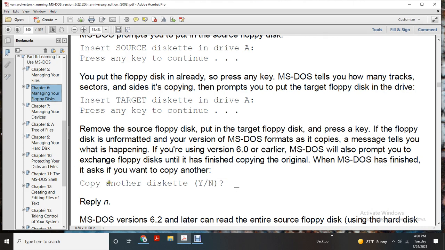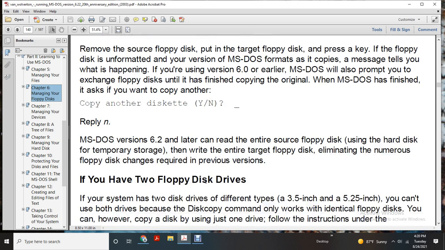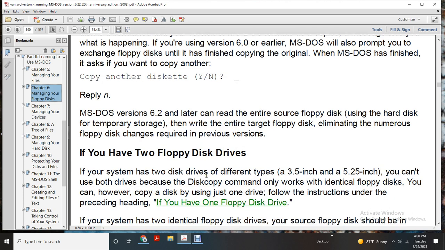If it asks you whether you want to copy another diskette, yes or no, reply no. MS-DOS version 6.2 and later can read the entire floppy disk, even onto the hard disk as temporary storage, and then write to the target disk, eliminating the numerous floppy disk changes required in previous versions.